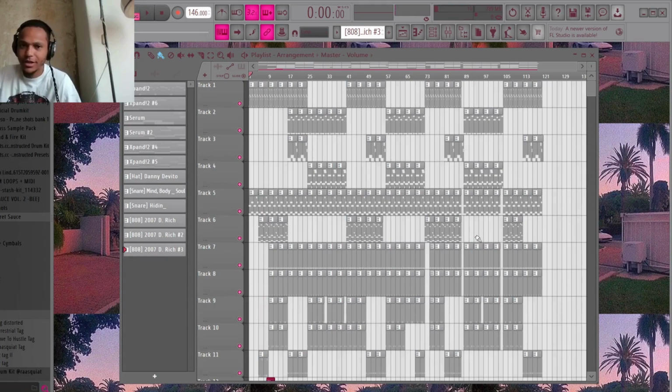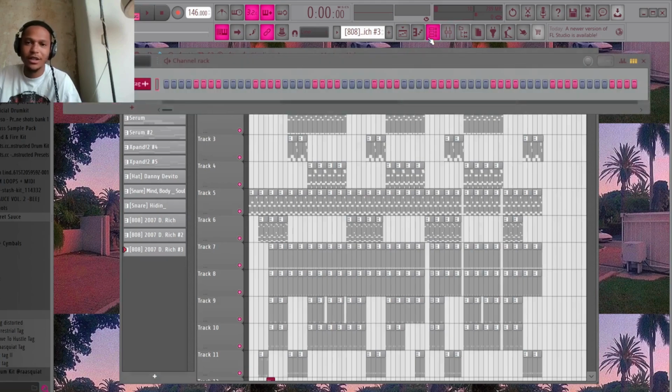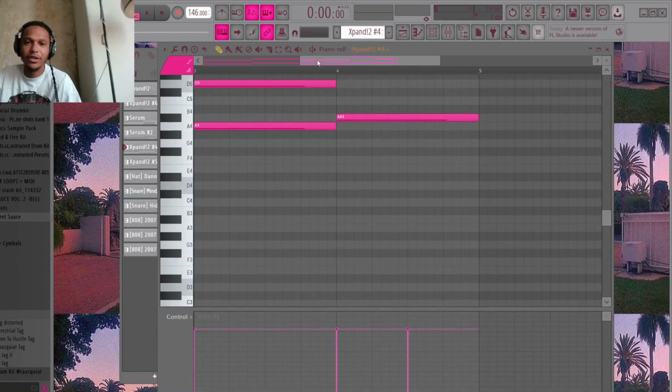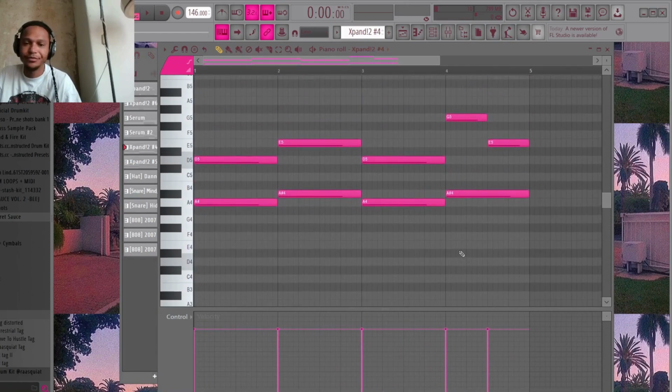All right, so that's what it sounds like. It's definitely a little different than the original. So this is actually a disclaimer before I even show y'all what happens. When you open up Expand, I'm gonna just start with this pattern, and I'll show you and explain at the same time.